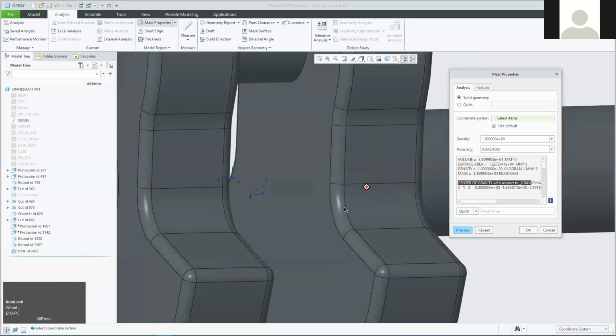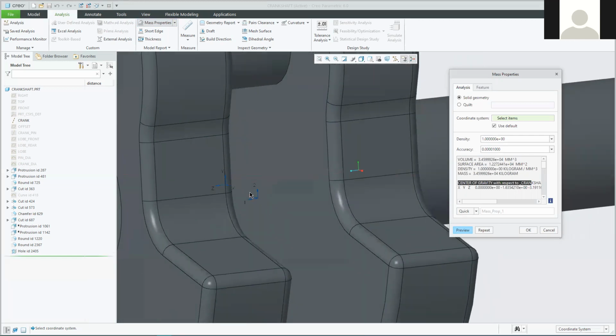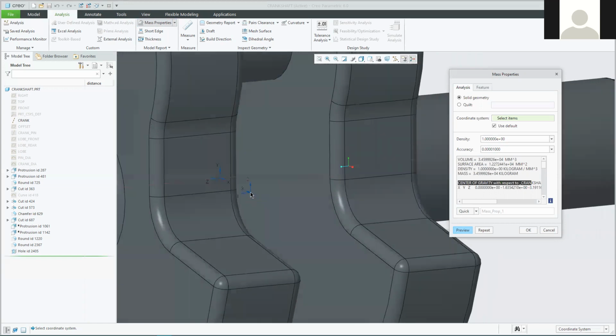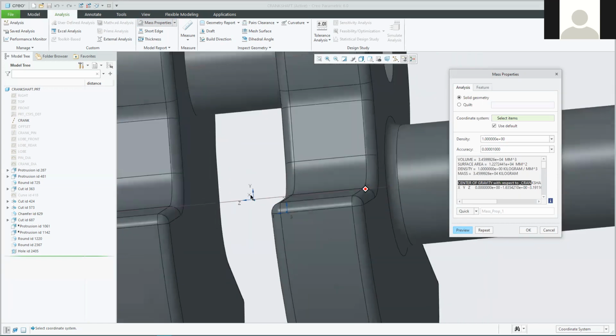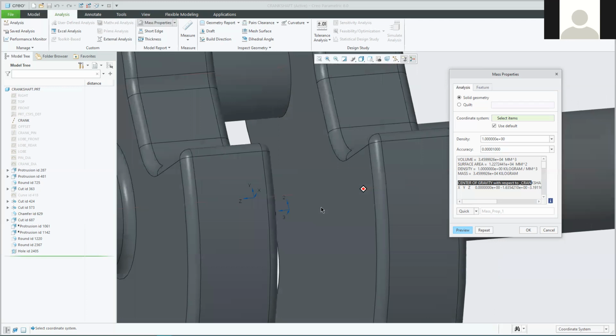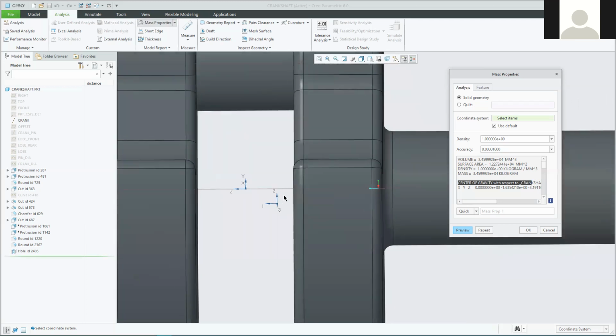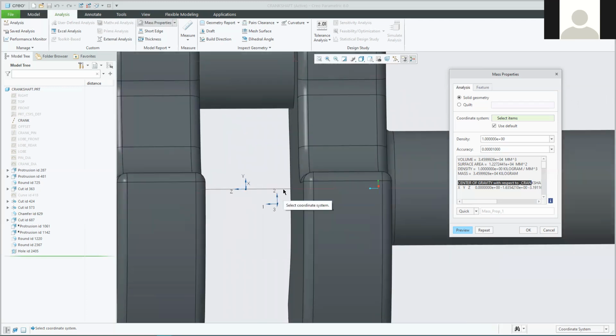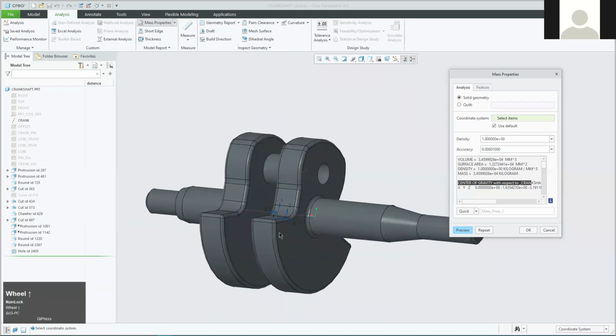And if I just move my view around a bit, there it is. That is the center of gravity, that coordinate system. And it's plainly what I'd consider below the rotational axis of this crankshaft. So currently, there's too much weight in these lobe sections, if you want to think about it like that. They weigh too much. They account for too much of the overall volume of the part. So something's got to be done about that.